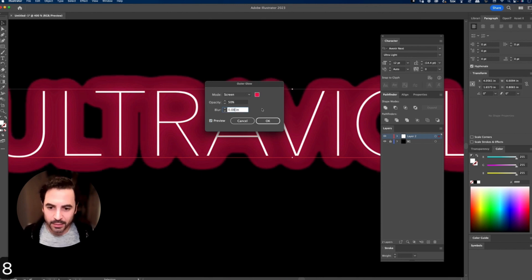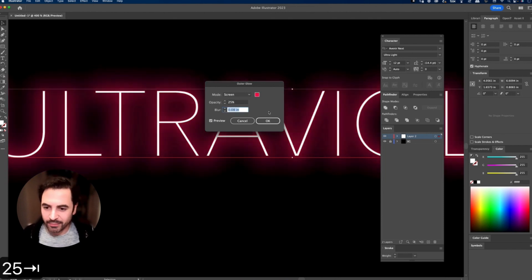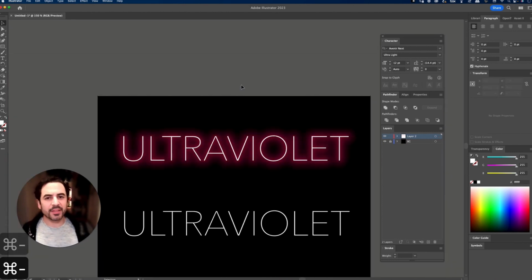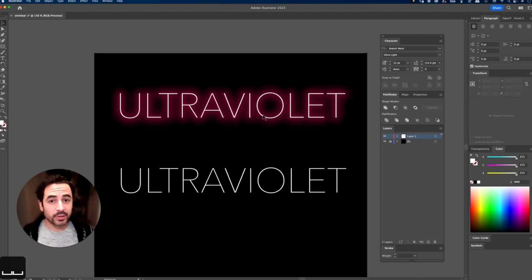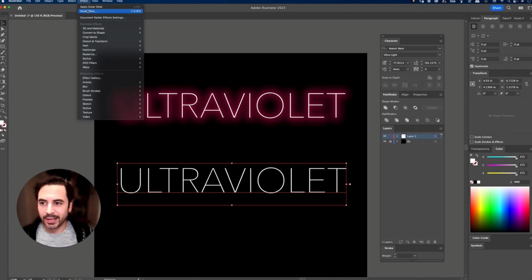Let's go like 0.8, reduce that to maybe 25, something like that, right? It's nothing too impressive, pretty run-of-the-mill looking effect. But the problem with doing it this way is that in order to actually get that effect to show up, we do have to convert it into outlines first.